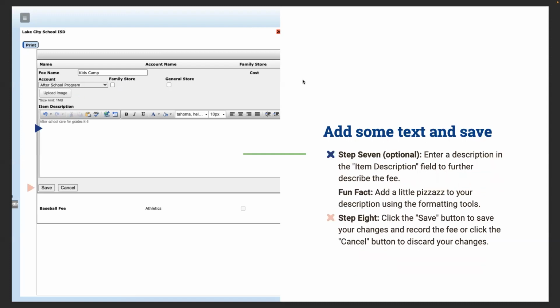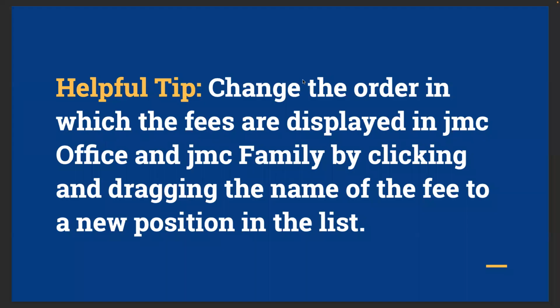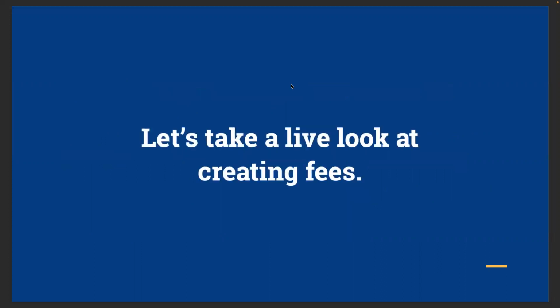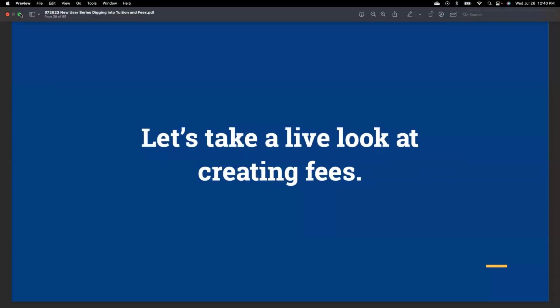Step 7, you can enter a description in the item description field to further describe the fee, and you can even add a little pizzazz using the formatting tools. Step 8, click the save button to save your changes and record the fee, or click the cancel button to discard your changes. Helpful tip, change the order in which the fees are displayed in JMC Office and JMC Family by clicking and dragging the name of the fee to a new position on the list. So we can take a live look at creating fees.